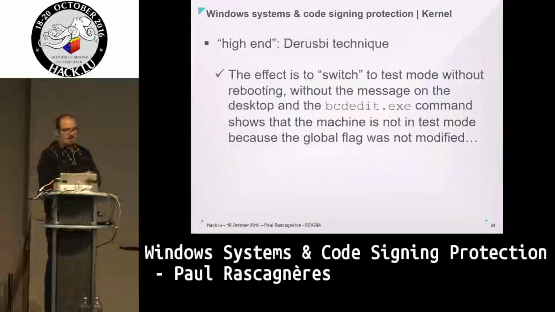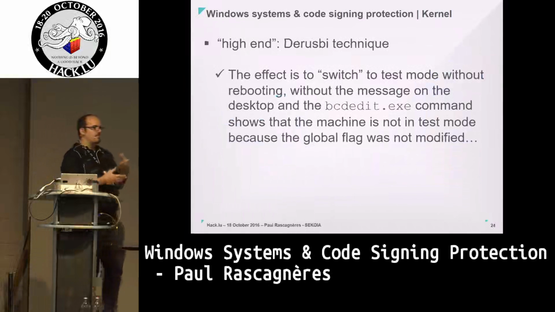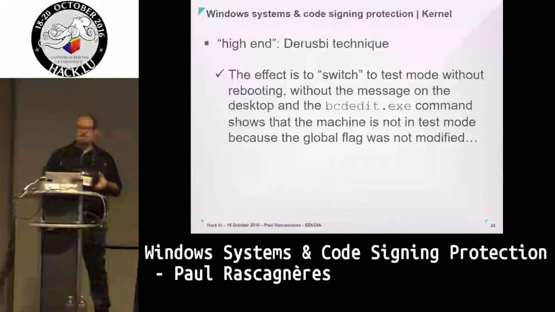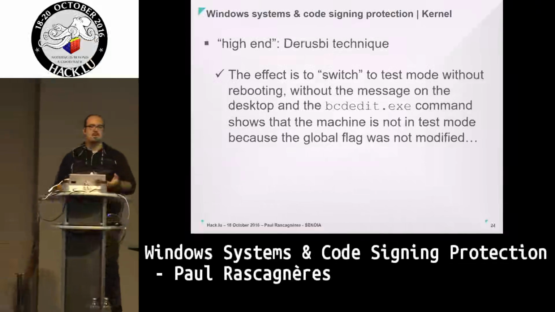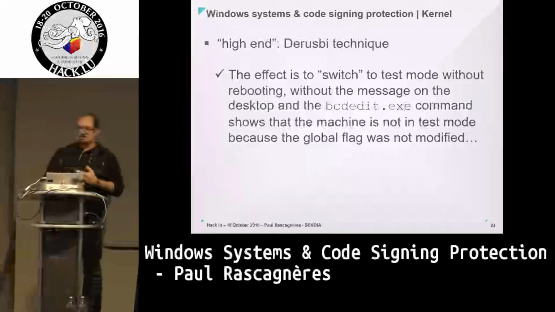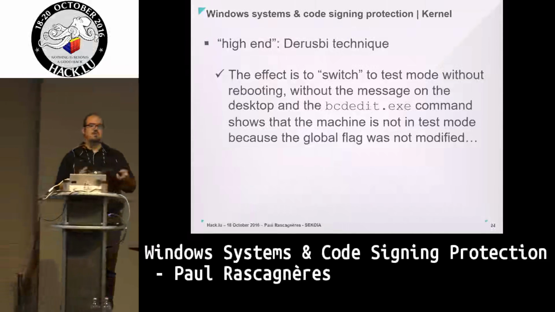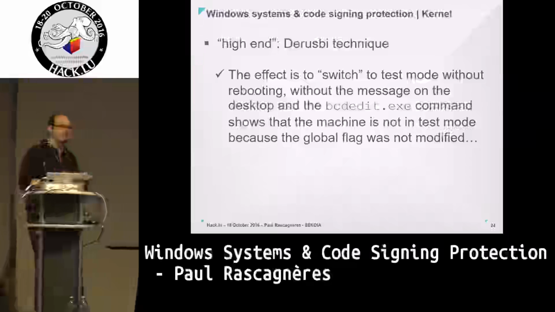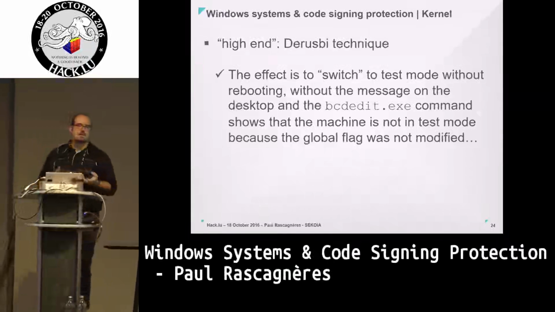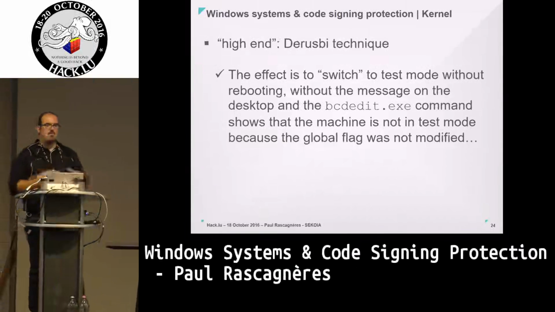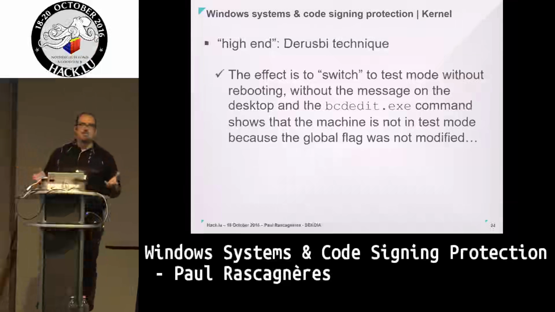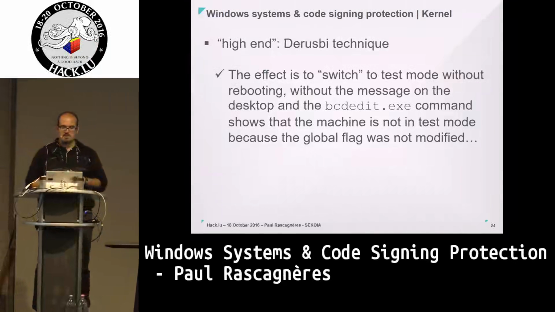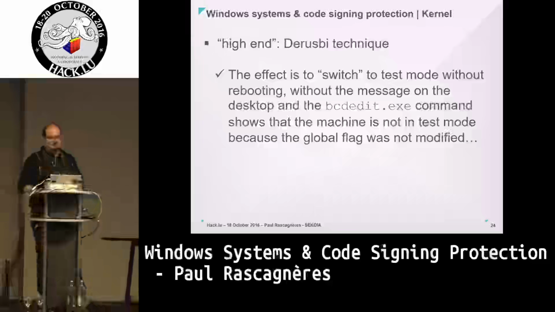So, for me, of the different approaches I've seen until today, it's the most efficient way because it works. It's discreet, and you cannot really check internal variables of an internal DLL loaded in the kernel. You can, but for big environments, it doesn't seem to be so easy.